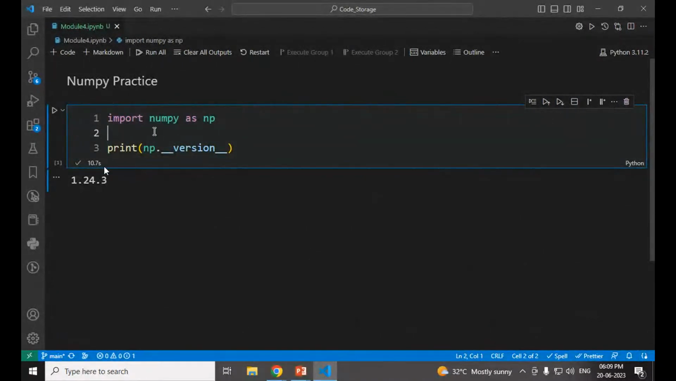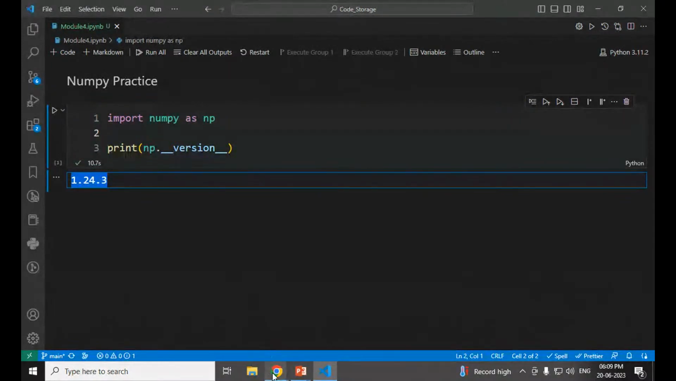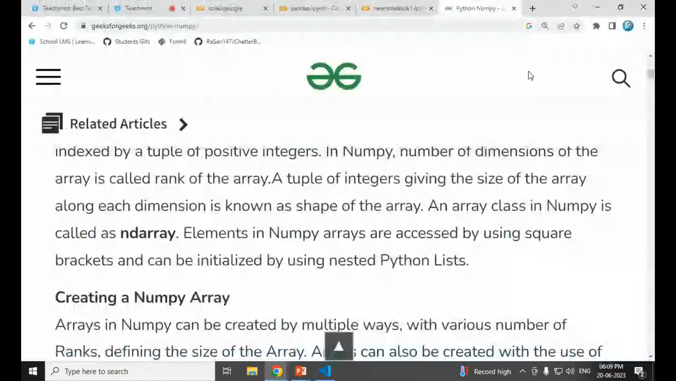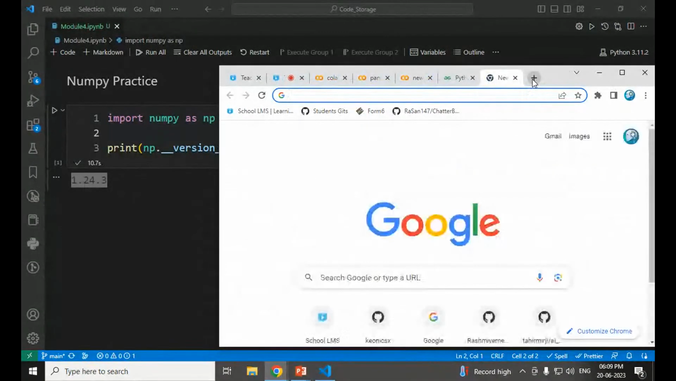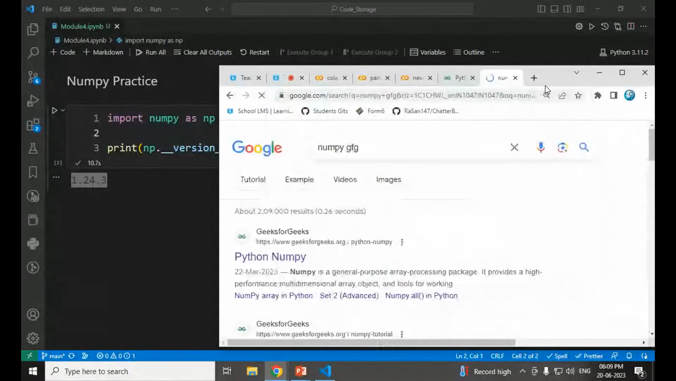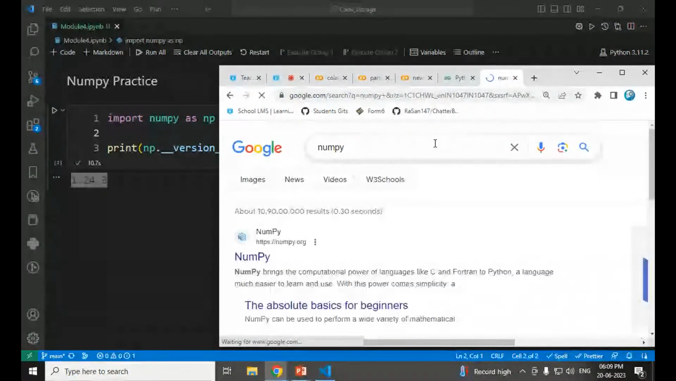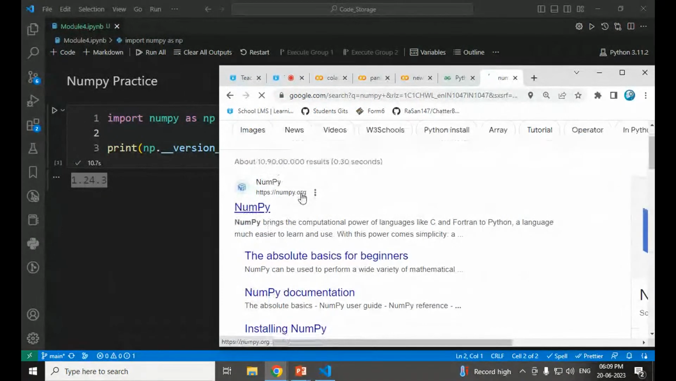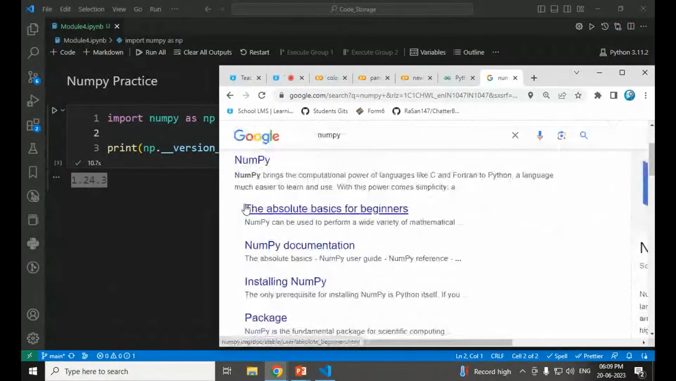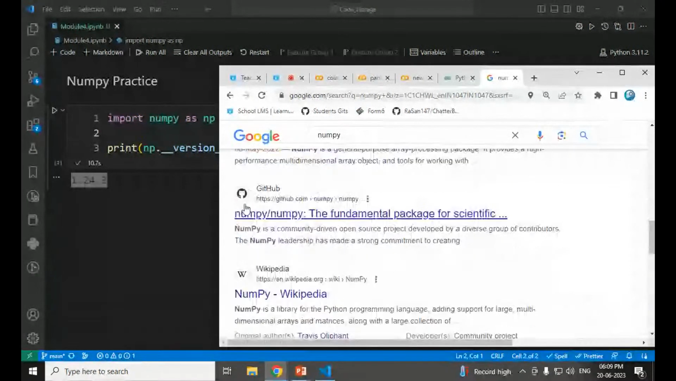Alright. So it has executed and told me that you are presently having version 1.24.3. The same you can also verify from the documentation, to understand where these packages are and what the documentation is for that package. Let us type in Google numpy. Oh, this is numpy. You'll see the package separately maintains the documentation and is also available in PyPI packages.